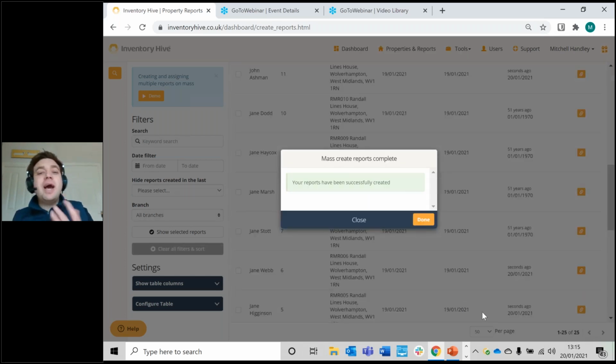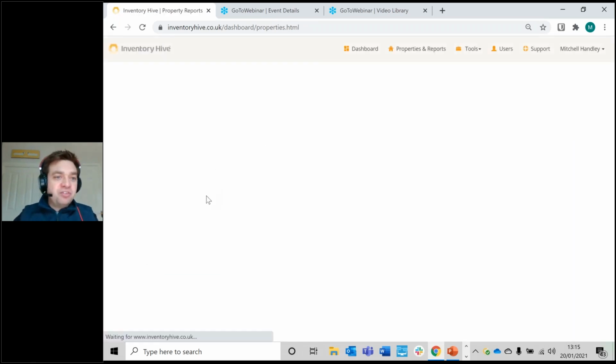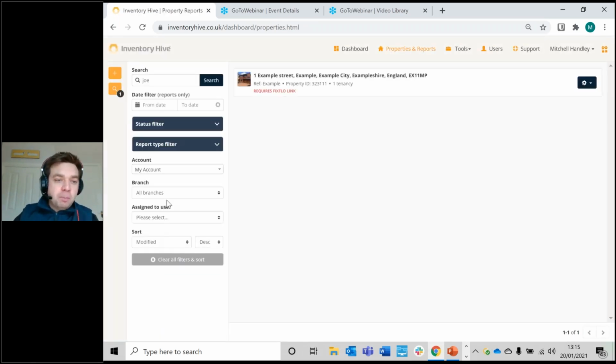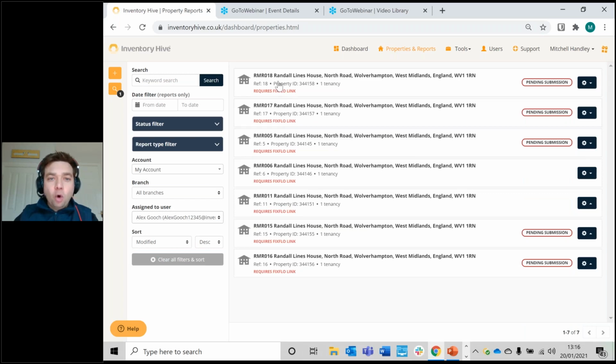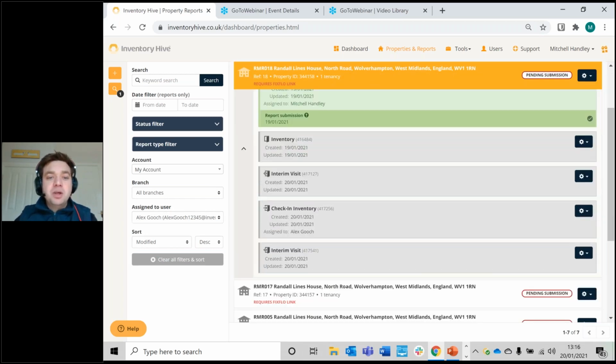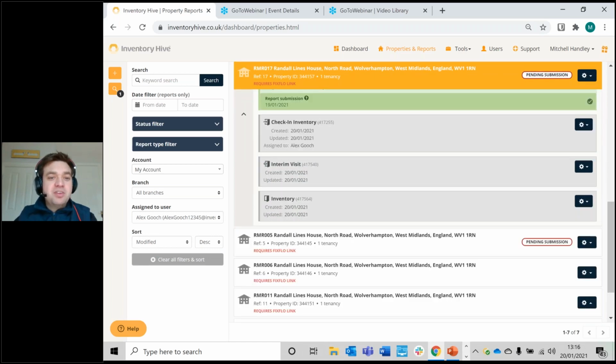So when Alex logs into his account, he can have a look in the properties and reports section and filter on the reports he needs to do. On the left-hand side here, it will say assign to user. So if I search Alex, it will bring up all the reports that Alex needs to do. So he knows that he needs to do that interim report here and the same here.